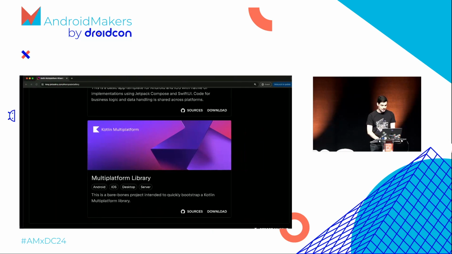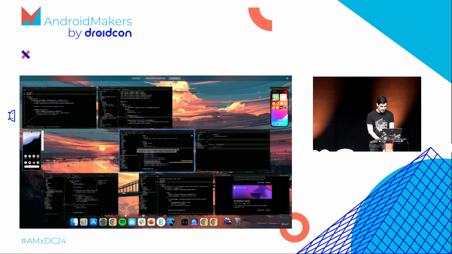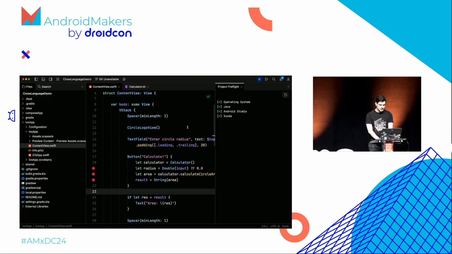So let's take a look at that. And from here, we're going to start hopping through demos, and this is our first one. So here's a project open in Fleet. We have a shared module, which is written with Kotlin Multiplatform, and then we have an iOS and an Android application built on top of it with native UI for each platform.